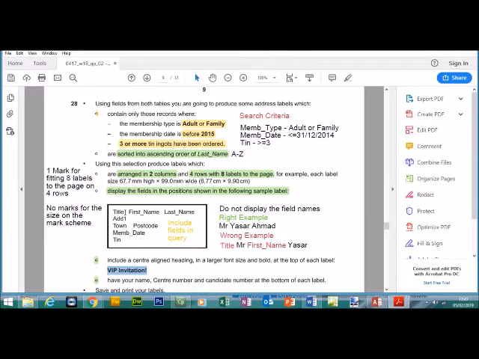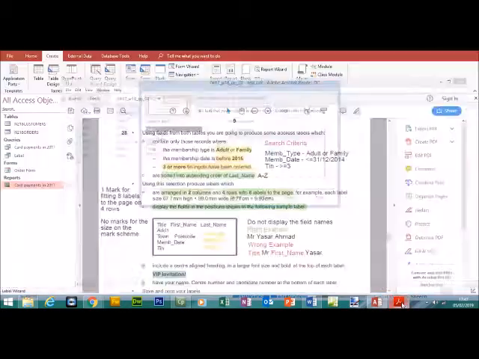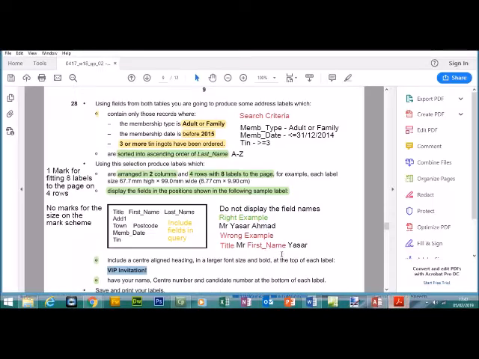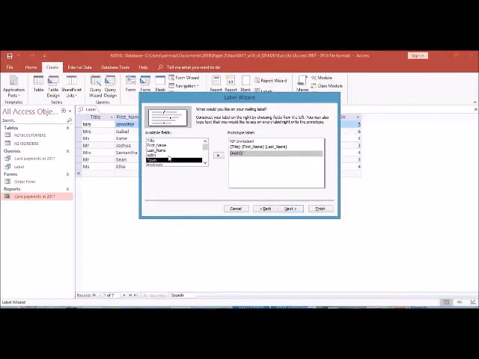So we're going to have title, space, first name, space, last name. So we're not going to enter any field names. We're simply going to click on the fields to get the data. So title, space. If you don't put spaces in, then all of the information will be stuck together. And then last name. Press enter for the new line. On the second line, you've got address line 1 by itself. Enter.